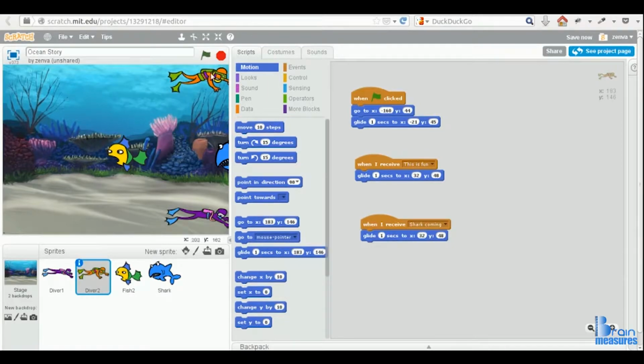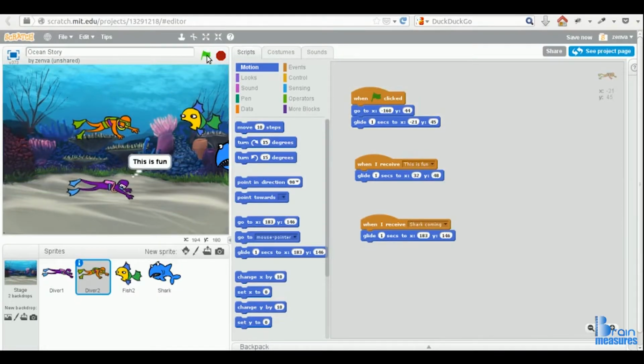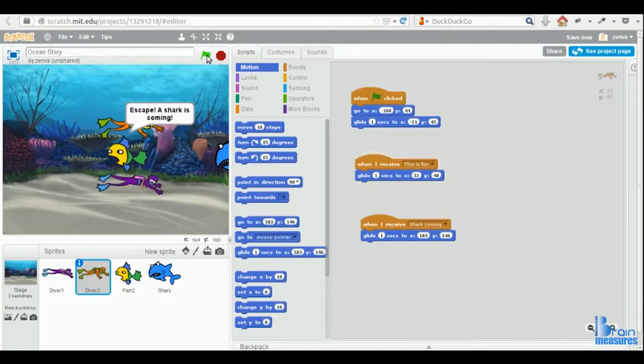I will look at his coordinates, which are x, 183, y, 146, and I will change the coordinates of the glide code to x, 183, and y, 146. Let's see if this works. Click on the green flag and watch. Perfect, my 2 divers escaped, but we also need my fish to escape.